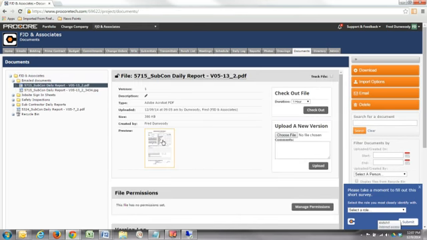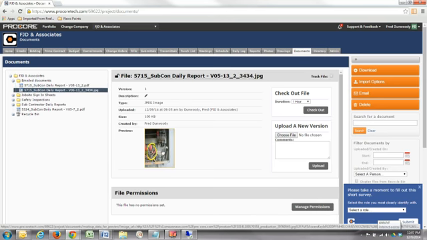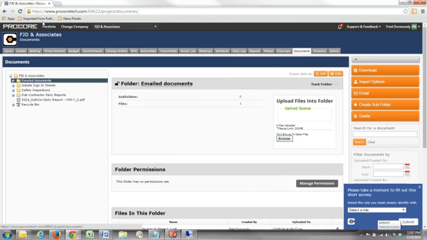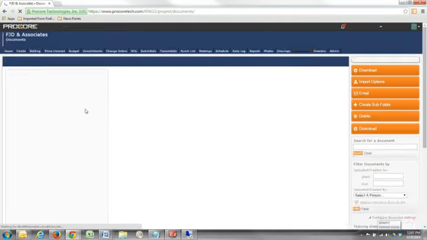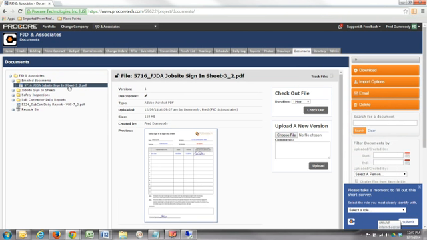So when I highlight this, this is my thumbnail of my job sign-in sheet, and this is the photo that I took with the annotations. Everything is in Procore. I can refresh here and see if my sign-in sheet has arrived. There we go. And there's my job sign-in sheet.